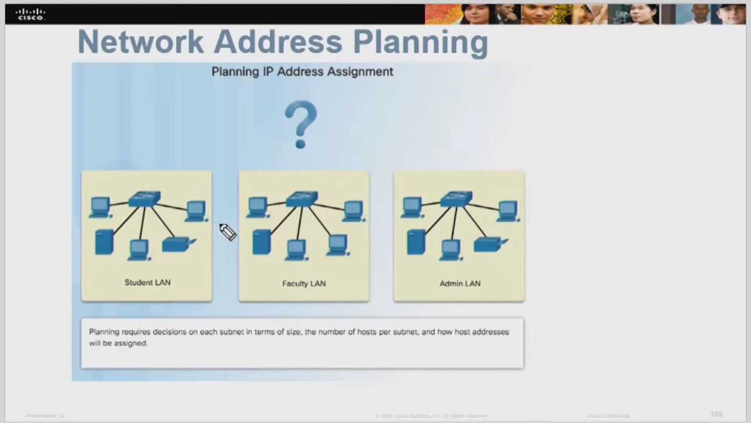So we have a student LAN, a faculty LAN, and an admin LAN. Well, how many devices do we have on these LANs? So let's say that we have 50 students available to us. For the faculty, we're only running 20 faculty people, and then we have 5 administrators, 5 people on the administrative LAN that we need to provide access to. Again, just throwing out some host values here that we can use.